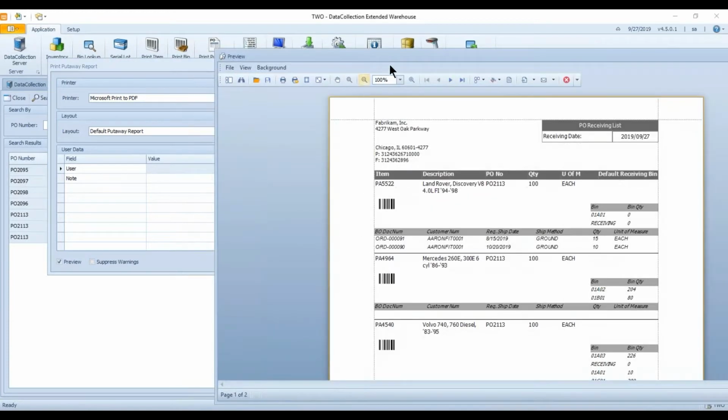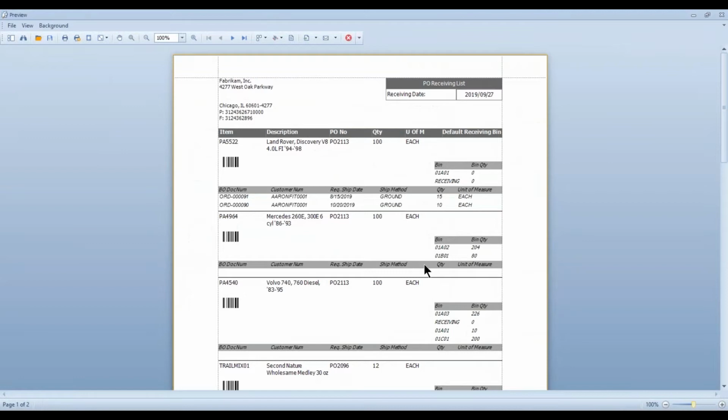And what this put away report is really going to do is show us our open purchase orders. In this case, I have purchase order 2113, and that's going to be for some air filters for Land Rover Discovery. I have 100 of those on order. And then down here, it's going to show me my back-ordered sales orders for this item. And it's actually going to arrange those in ascending order by the requested ship date.